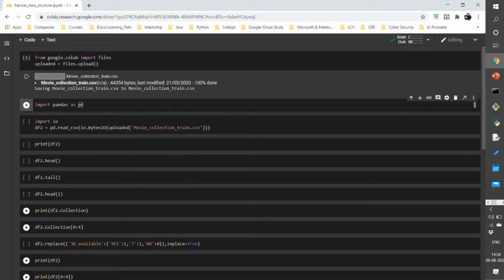we can then import pandas as pd. Now we have the data frame ready and we have the data set ready. All that is left is to read the data set into the data frame. We can read it under the name of df2, and once it's done, we can then print the data frame and see the data which is read into it.